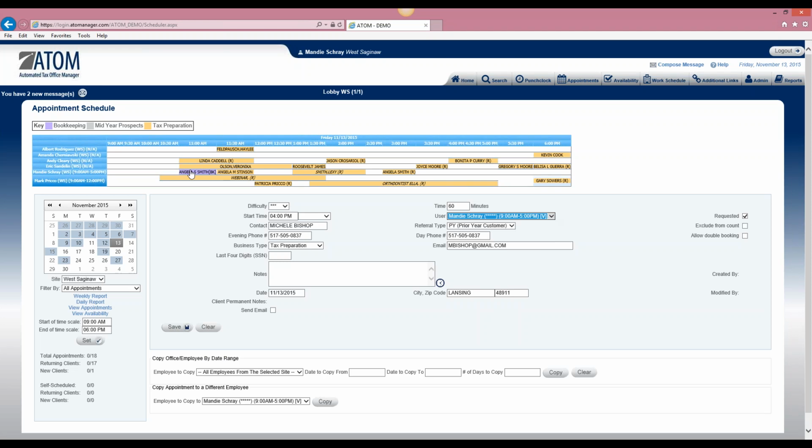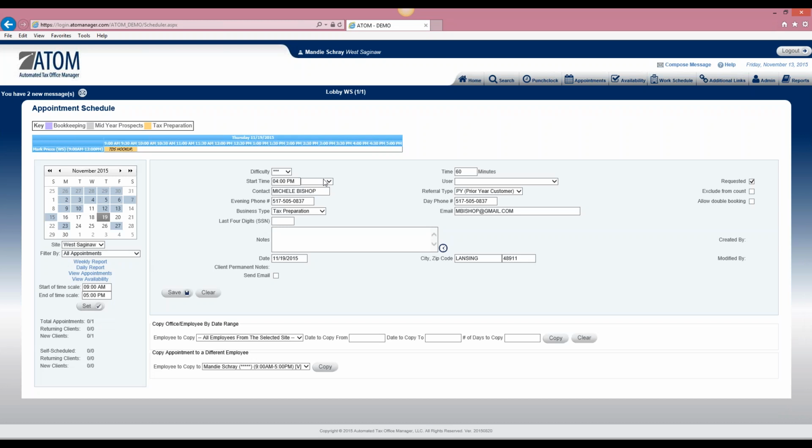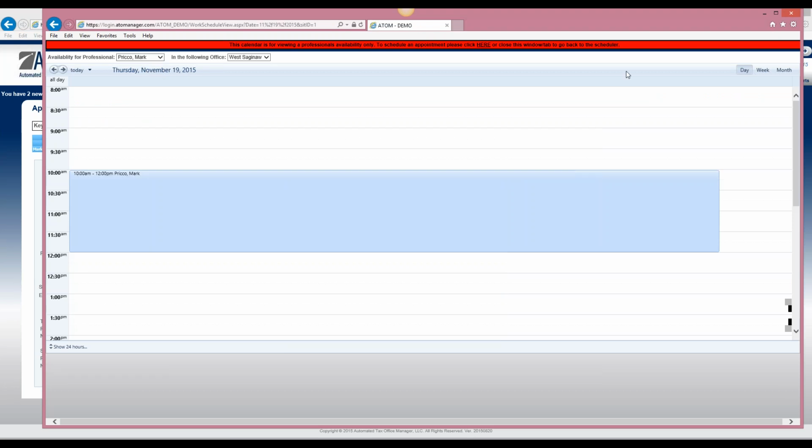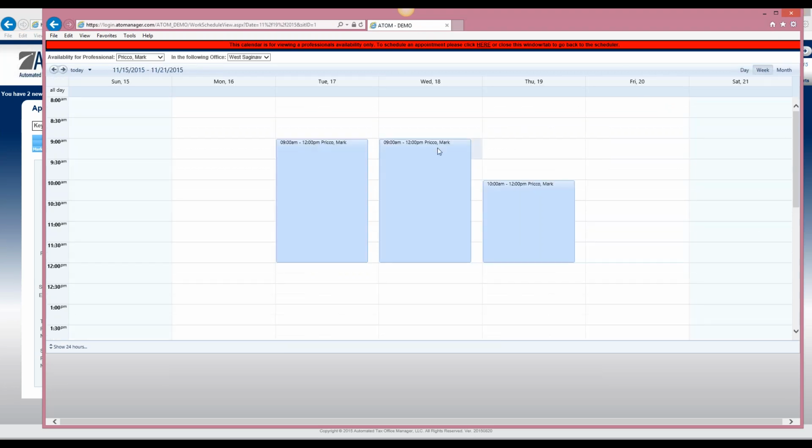You can tell by looking at the calendar what times are available for this day, and if you just want to select any other day on the calendar, you can just select any other day, and then you could pick times for those appointments. Another thing that you can do is if you just want to view availability for a particular preparer, you can click on View Availability here, and we will select the requested preparer. We'll just pick one, and you can look at the day, the week, and you can see what times that particular preparer has time available.